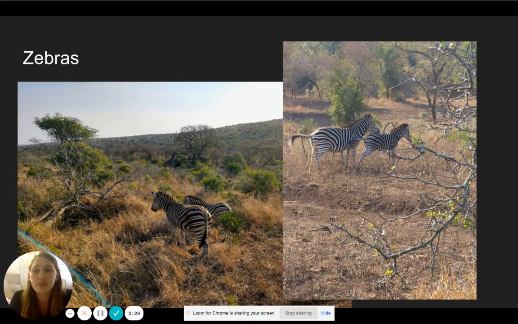One of my favorites was the zebras. They have been my favorite animal since I was a little girl. African animals have been my favorite since I was a little kid. And zebras are one of the coolest looking animals, probably because when I was a kid, I was obsessed with horses, and zebras are a lot like horses. And so I love them. And they have a very unique sound. If you don't know what a zebra sounds like, you should Google it because it is a really cool sound.